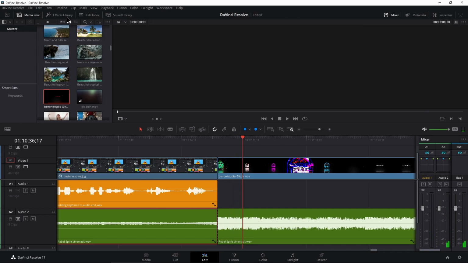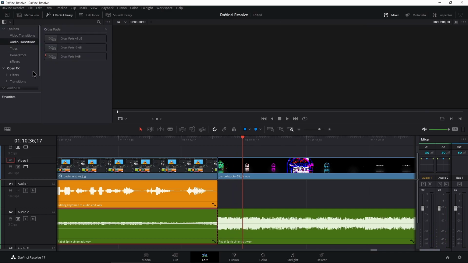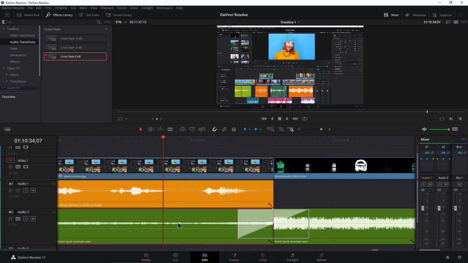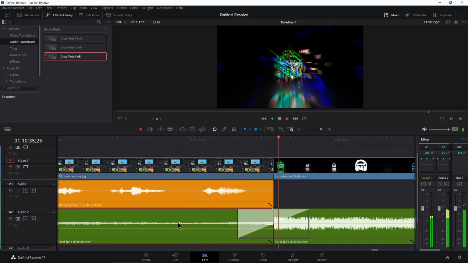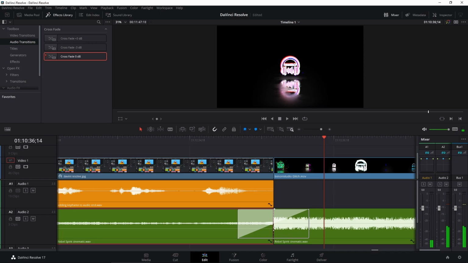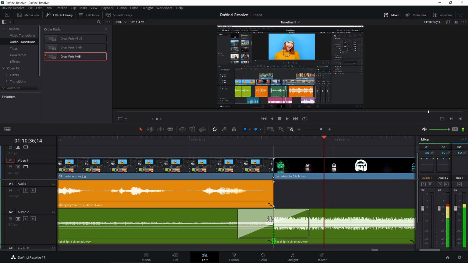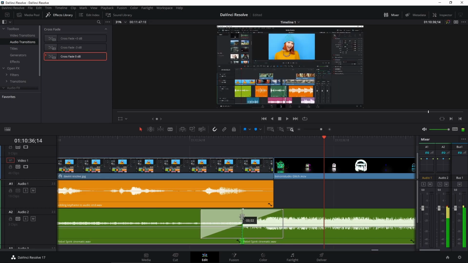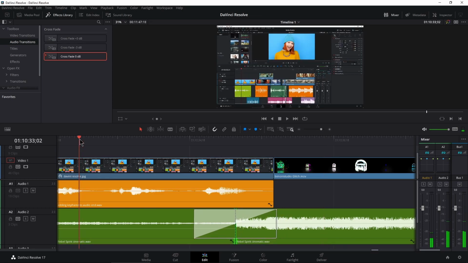But what we can do is come over to our effects library, audio transitions, and just grab yourself a crossfade, throw that on there, and adjust your edit points however you need. Let me grab this edit point right in the middle here. Let me roll this back. Essentially, I want the end of the crossfade to be at about this edit point. Okay, so that should be pretty good.